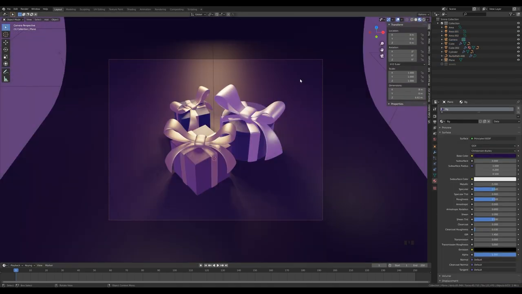So that's the gift scene for you. You can see I've just duplicated the gifts around, created some kind of composition, and then added lights that enhance those reflective materials. And you can see how easy it is to use curves in this way to quickly model something that you can use as maybe a Christmas themed image for your social media or in some quick Christmas brand communication or whatever you have.